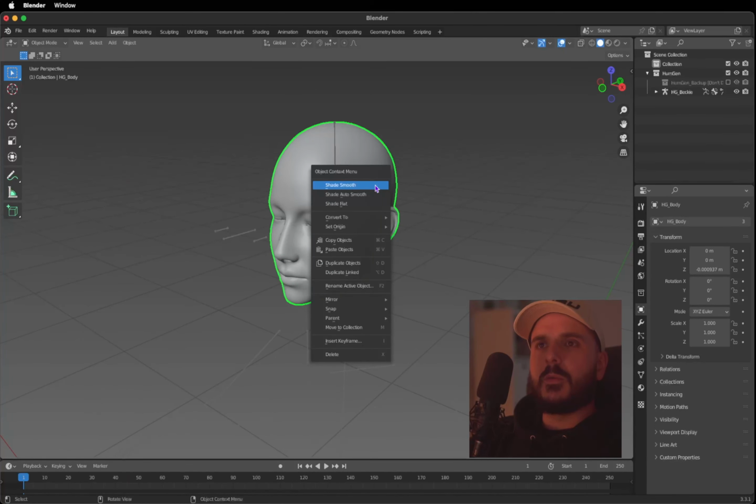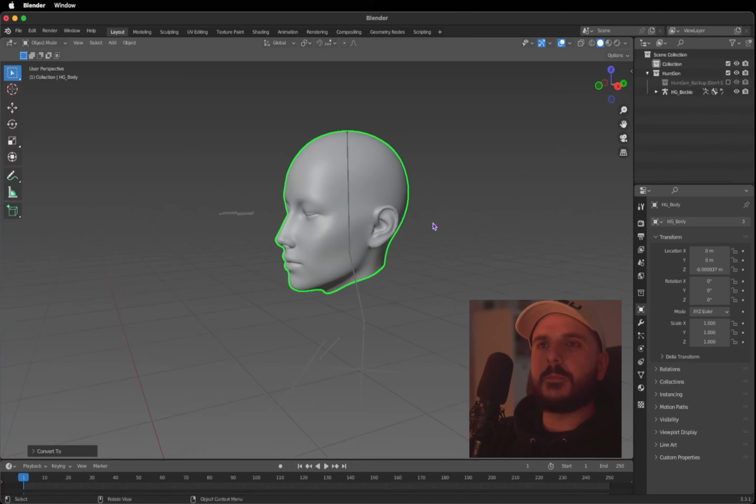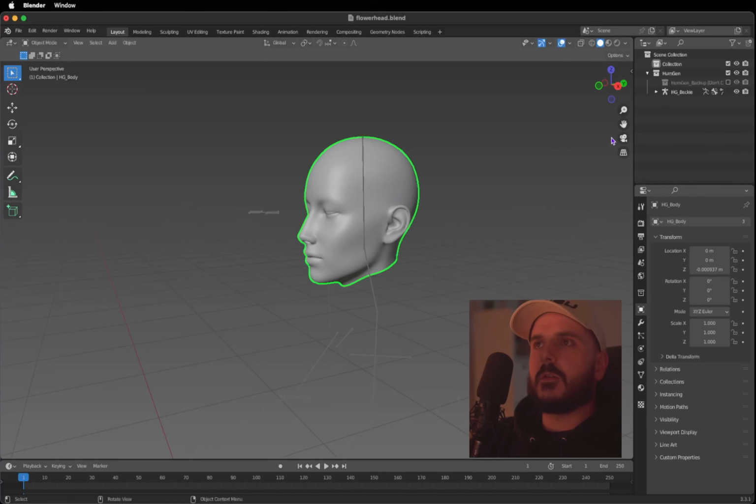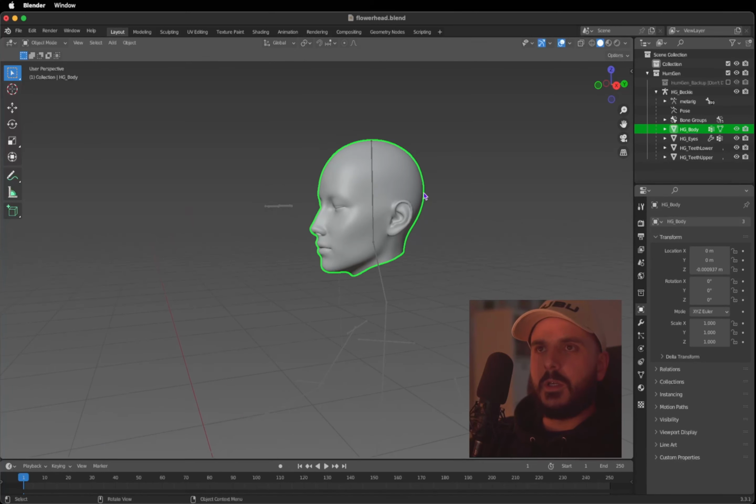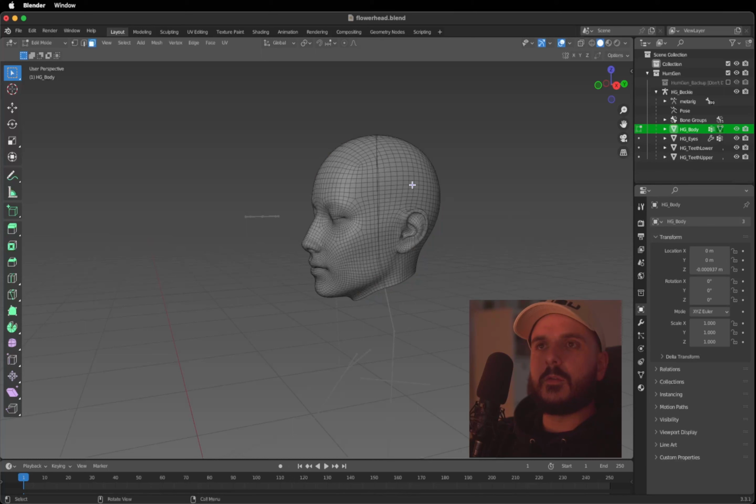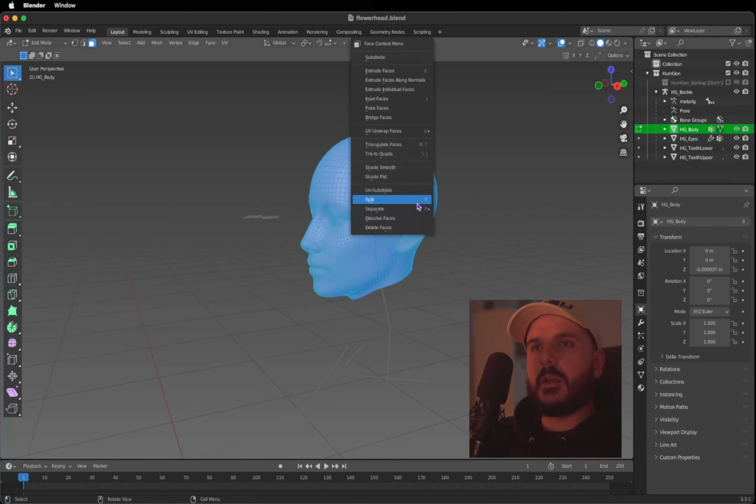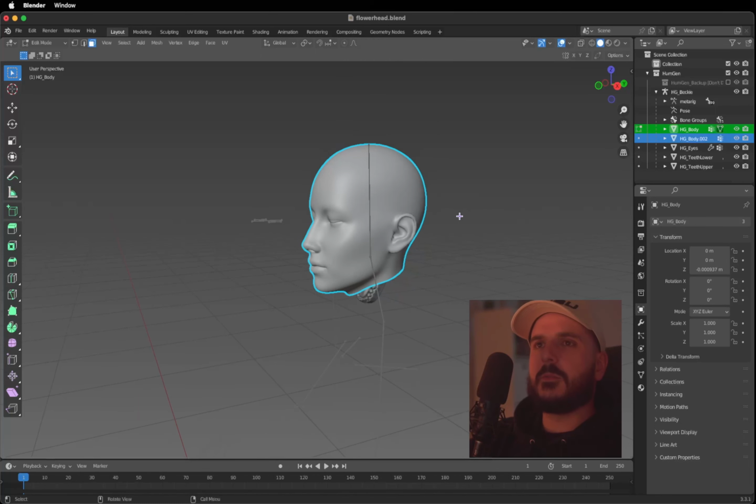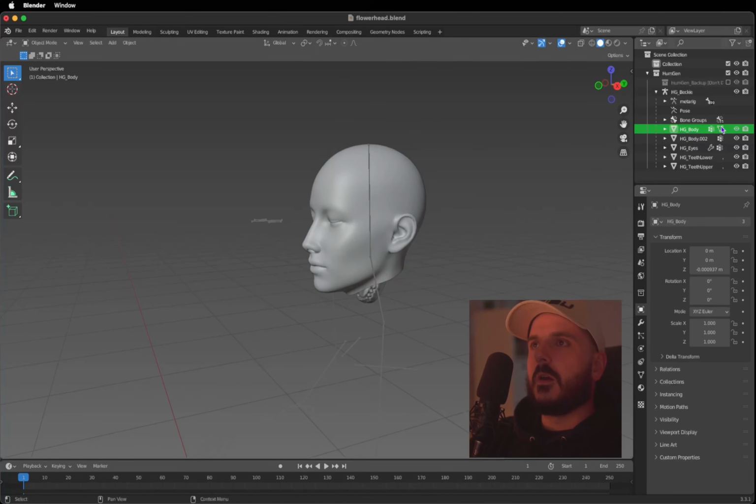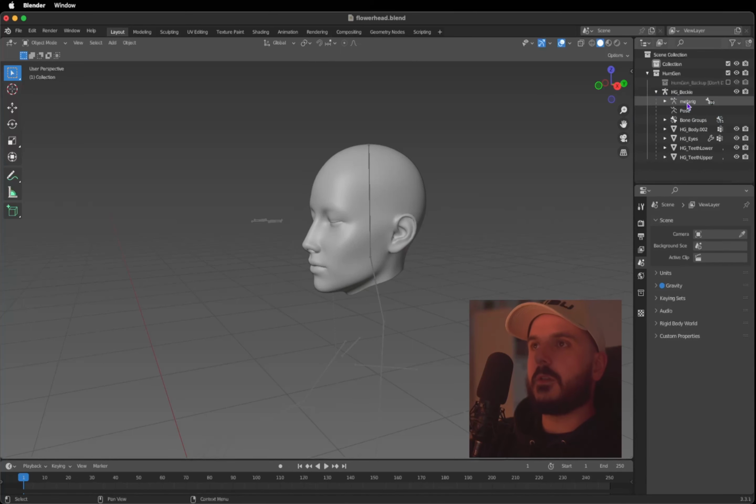We are going to right click on this one and convert to mesh. And since there's a lot of stuff from the human generator, we can select this object, get into edit mode again, press A to select everything, click split and then click separate by selection. And now we can delete all the other stuff from the human generator because we don't need this. So let's just delete everything.